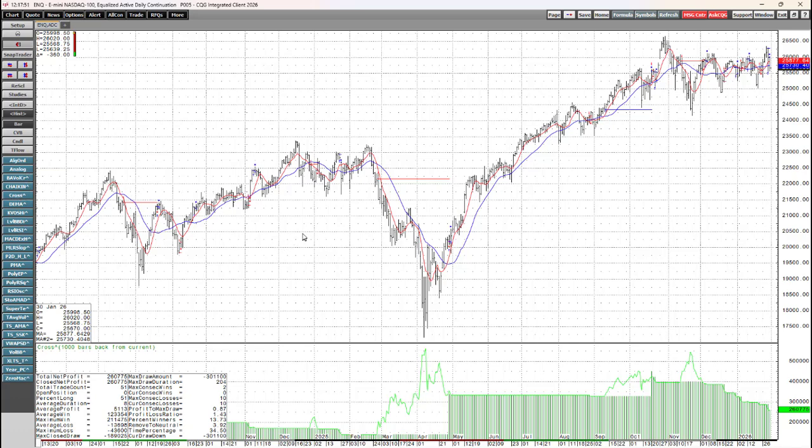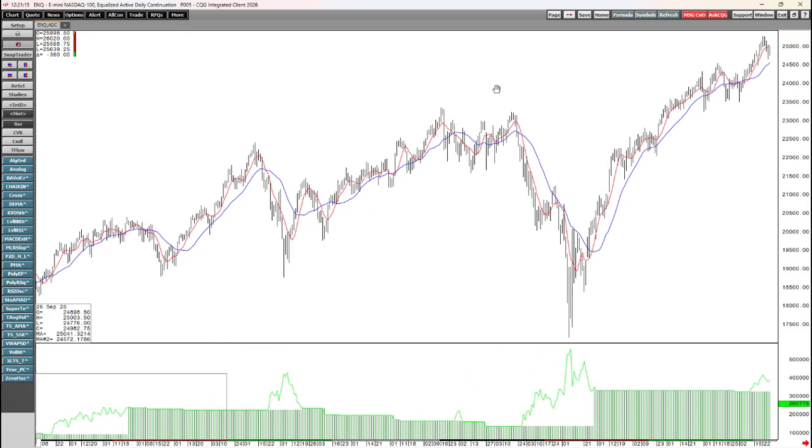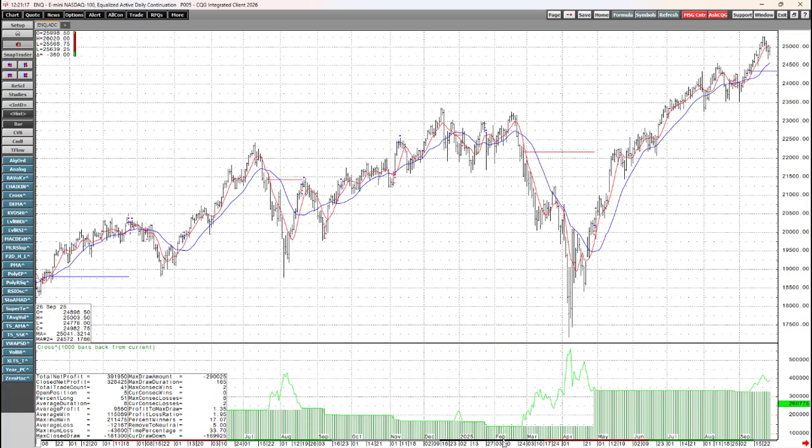And here we have the chart annotated with the signals, and then we have all of the relevant statistics, which we'll go over shortly. So here's the trading system applied to a chart, and I'm going to zoom in on this so that you can see the annotations on the chart.